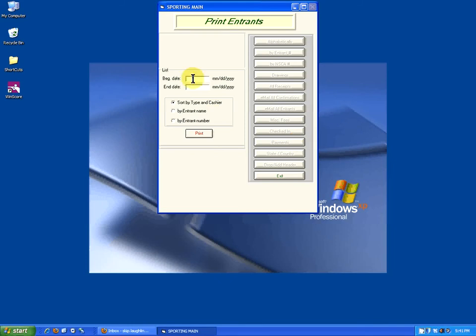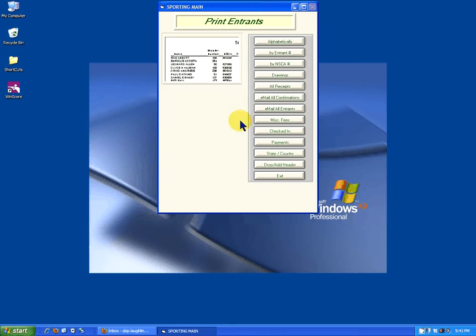Payments. Click payments here, and enter a range of payments. Let's say we want payments from 10/10/2011 to 10/15/2011. Sort by type and cashier, which is the usual way to do this. We don't have any payments, so I'm not going to click that print button. I'm going to make this blank again and get out of there.